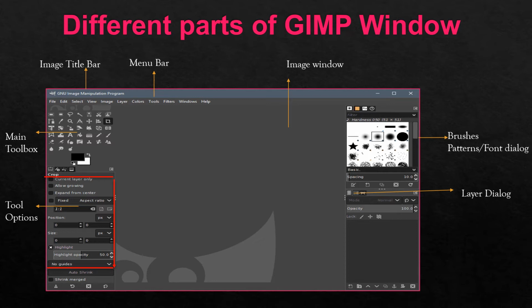Now the sixth one is the layers dialog. Layers allow us to work with one segment of an image at a time. We can add multiple layers to an image in GIMP, where this section displays the layer structure for the currently opened image. Now the seventh one is the brushes, patterns and fonts dialog box on your right hand side. It allows you to manage brushes, patterns and fonts for an image or text.